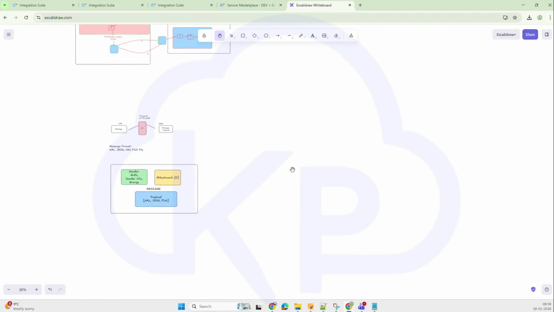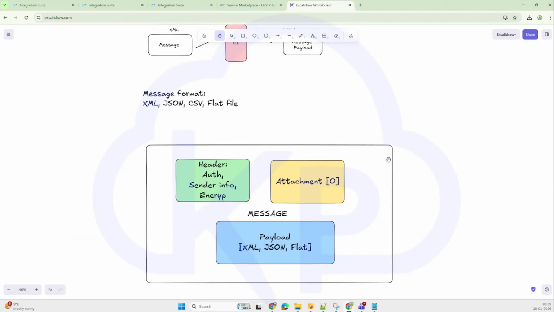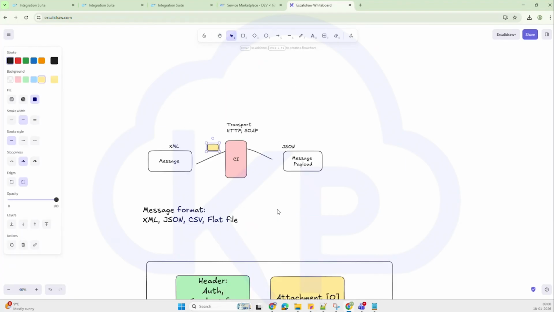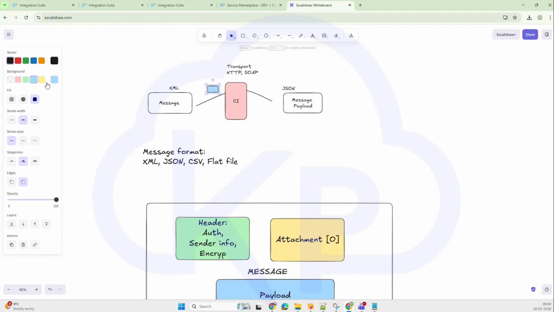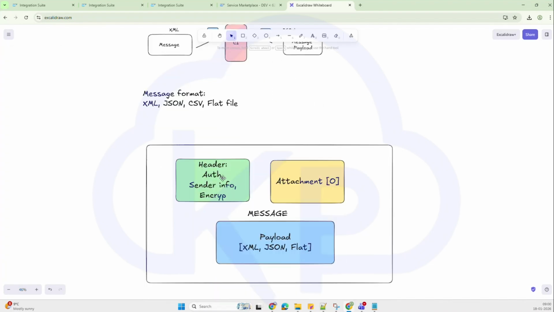Let's say I will just call this an envelope. Let me set it to blue. So this message will be coming here and then this message will be going here like this, with header and payload. Same thing.